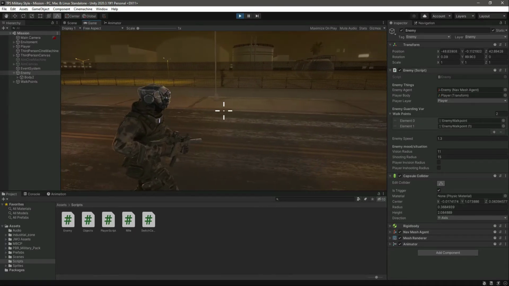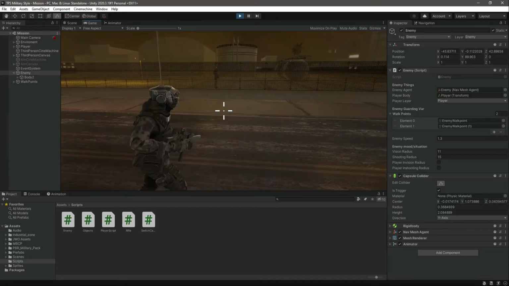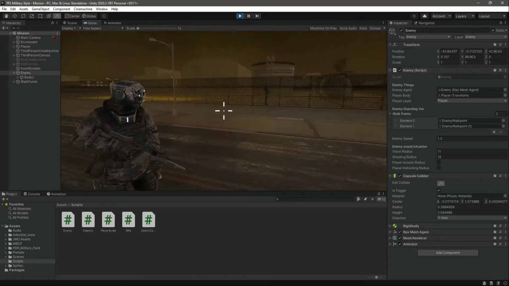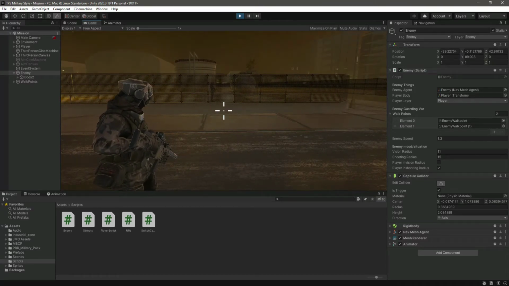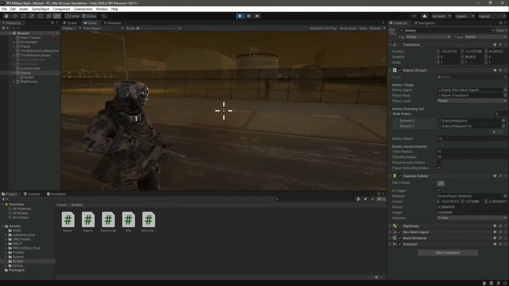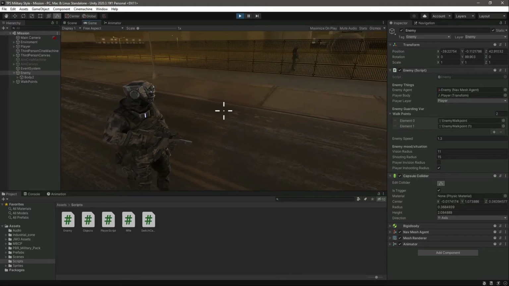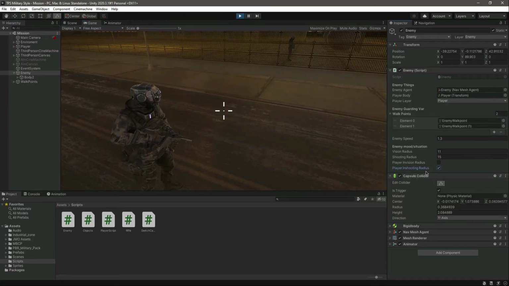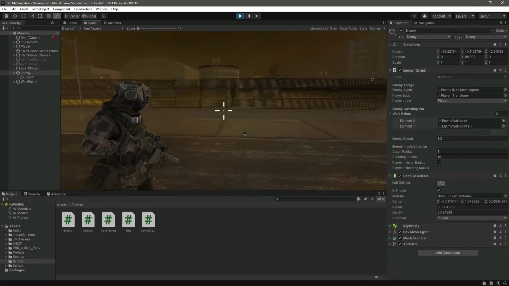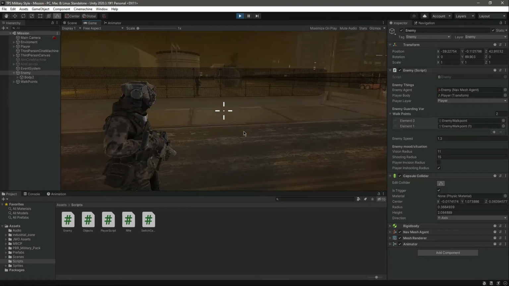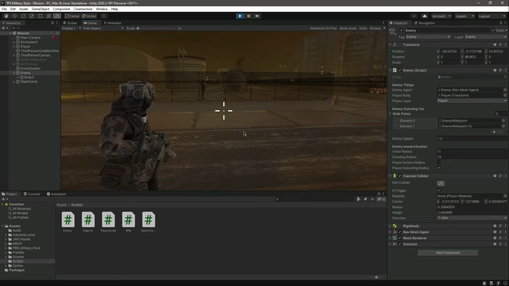And now when he reaches that walk point, you will notice he will move to that other walk point again, and he will change his facing. Now he reaches that, and the reason he stopped, as you can see, is because we are now in this shooting range. Okay, so that's why he stopped, or else if we were not in the shooting radius, then he will continue walking again.